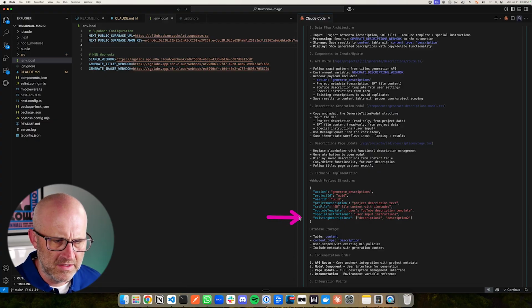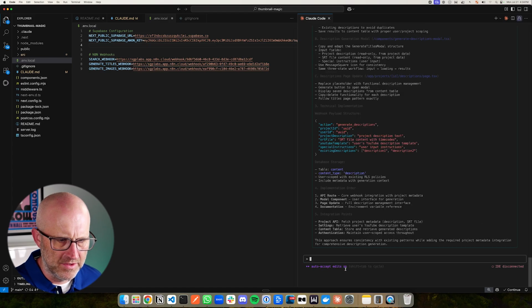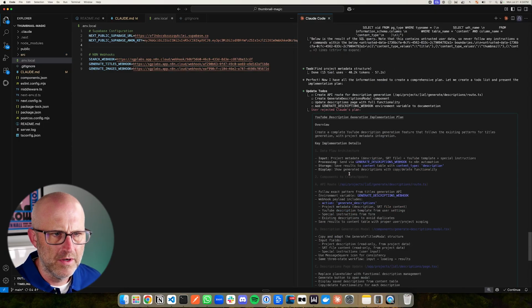It's passing the existing descriptions, which I don't really think we need. I'm just going to say no and say that we don't need the existing descriptions. Looks good, except we don't need to pass on the existing descriptions. There's quite a bit of work to do here, but in my experience, it ends up doing this stuff fairly quickly.